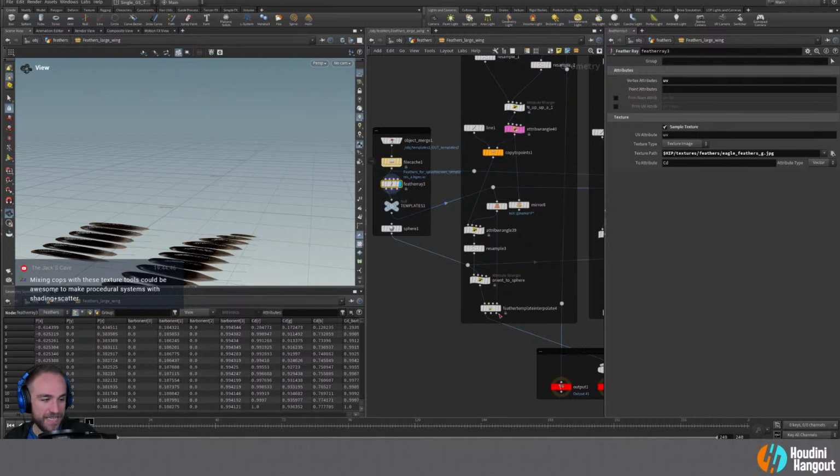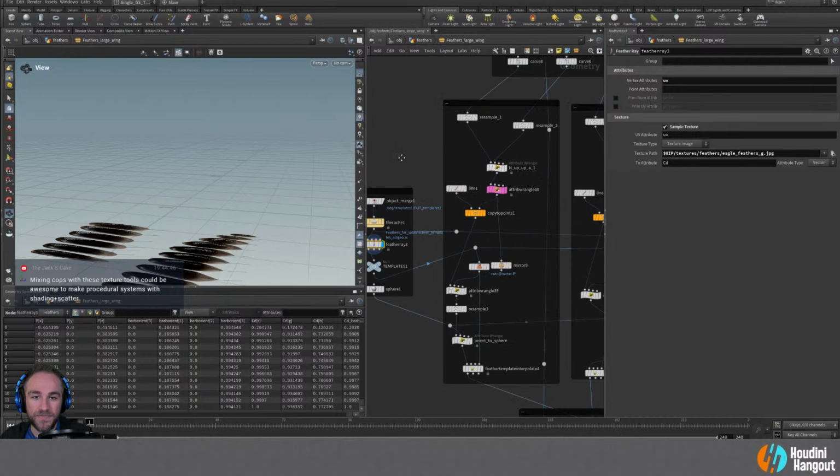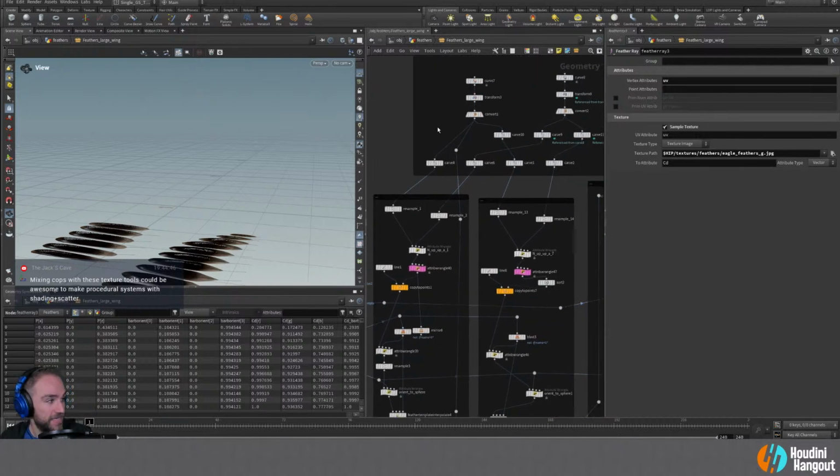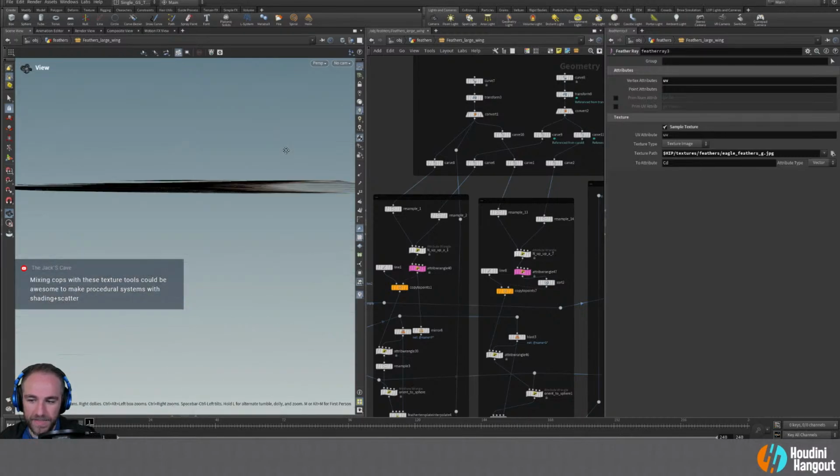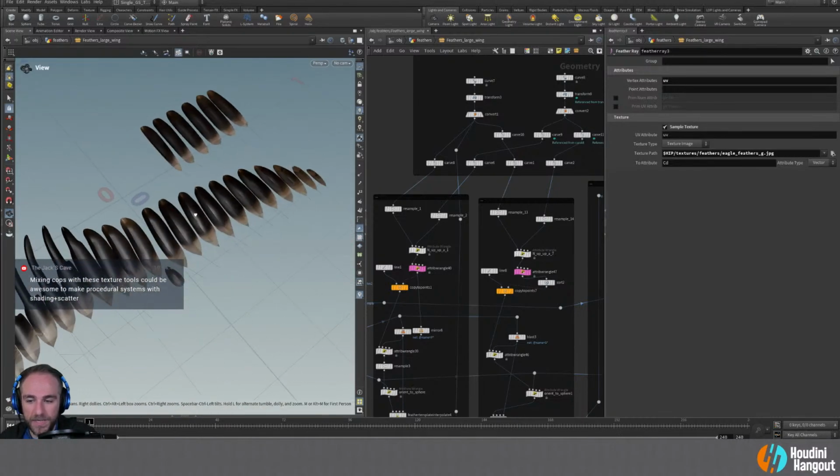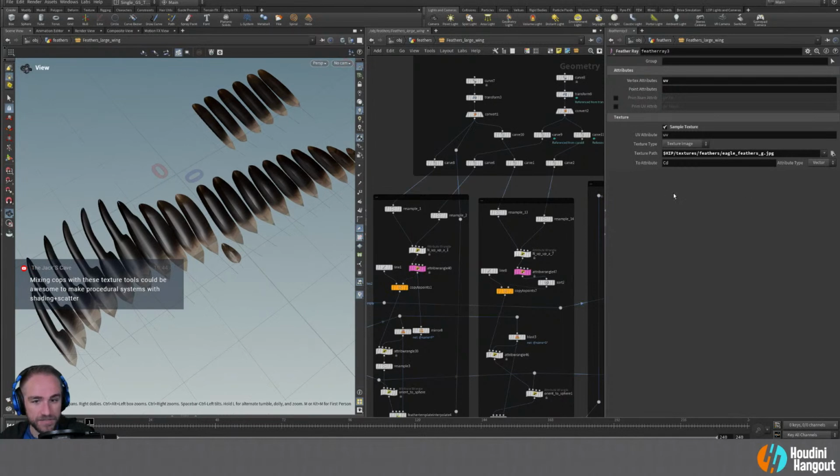Jack is just saying mixing COPs with the texture tools could be an awesome way to make procedural systems with shading and scattering. Yeah, 100%. It starts to open up some really cool new things. I think that's a cool pathway that in the future could be really exploited a lot. So yeah, for sure, it's definitely cool.